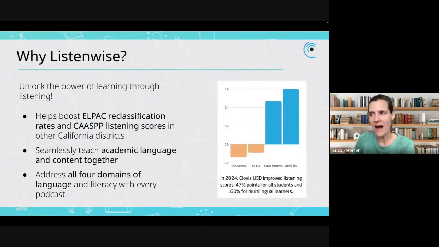So why Listenwise? I just want to give some California-specific info here. A lot of other California schools and teachers use Listenwise for ELPAC and CAS prep specifically, because we have some built-in listening quizzes, which are great for test prep. And Listenwise is also great to support your multilingual learners. You can easily teach content and language together and address all 4 domains of language with each and every podcast.